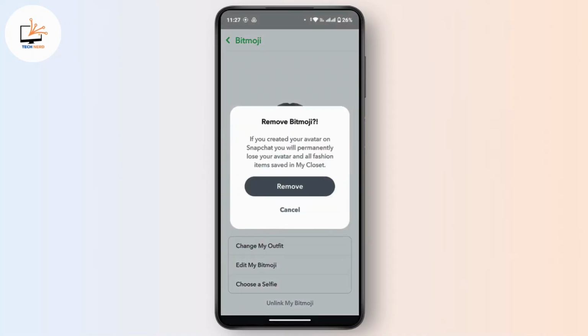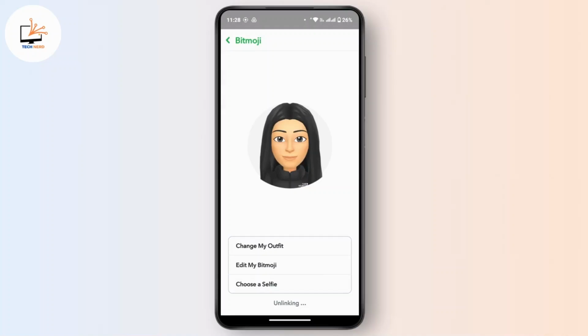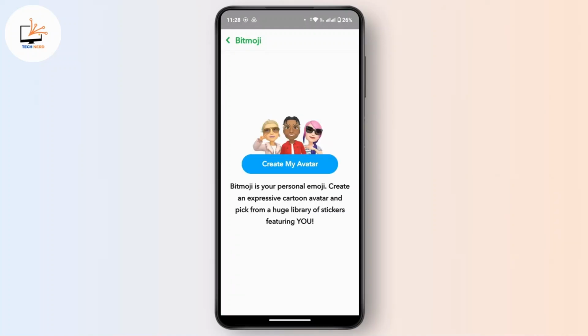Tap on that. Now before you tap and remove, make sure to read this information given to you that says if you created your avatar on Snapchat, you will permanently lose all your avatar and all the fashion items saved in My Closet. So with that in mind, tap and remove. After you do that, you have removed the Bitmoji or successfully deleted the avatar on Snapchat.